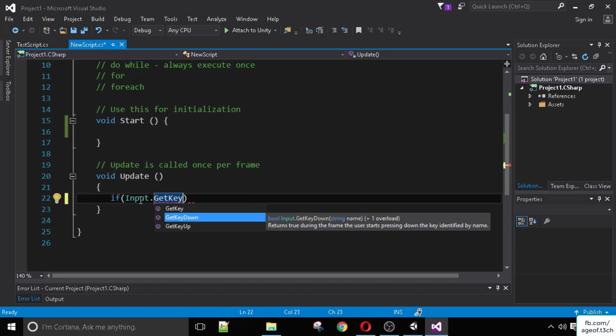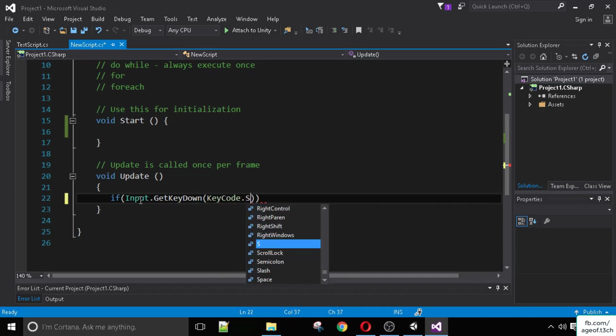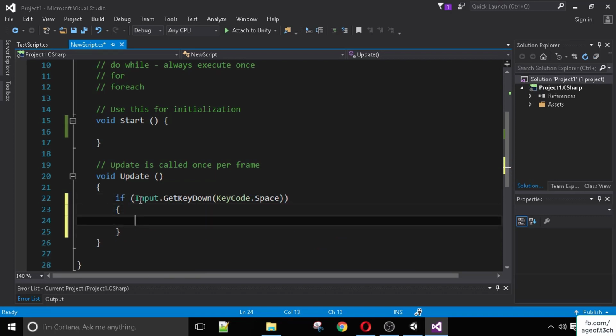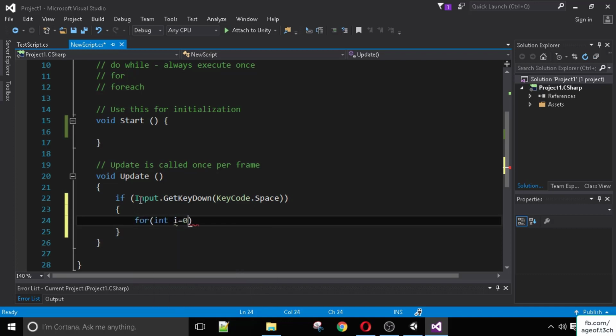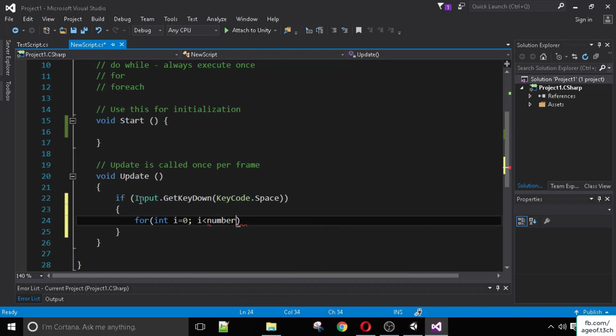So what I want to do is say GetKeyDown, and in here we say KeyCode, and then which key do we want? So I'm going to look for space, and when I press space, I'm going to increase the size of my player. So I can say for int i is equal to 0, i is less than number, i plus plus.